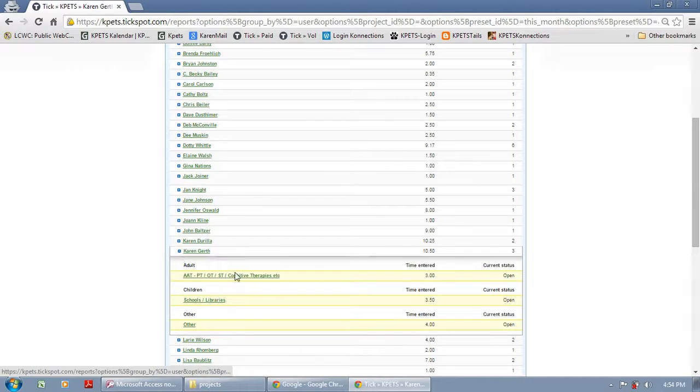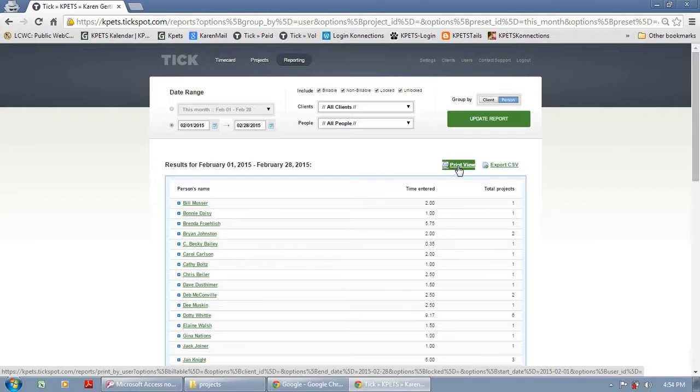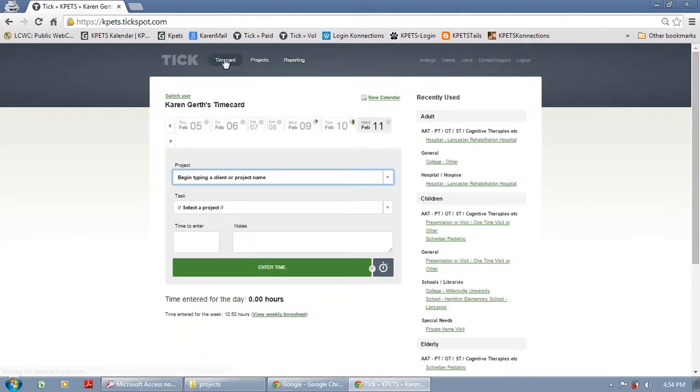There you go. It shows how many hours I worked in various projects, various areas. And then I can preview it, or I can export it as a CSV file, which can be called into Access or Excel if you want to look at your data that way. Once you have that, you can go back to your time card, and if you see any corrections you need, you can do that.